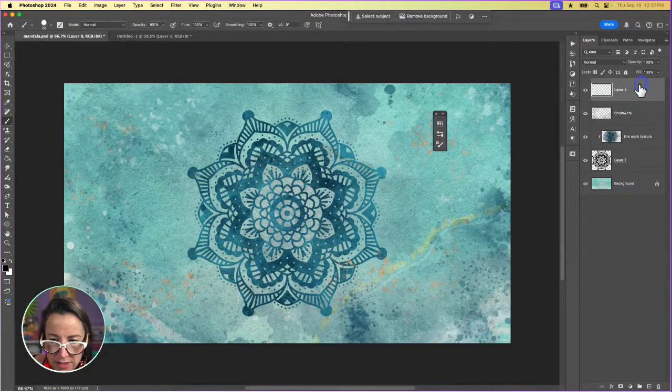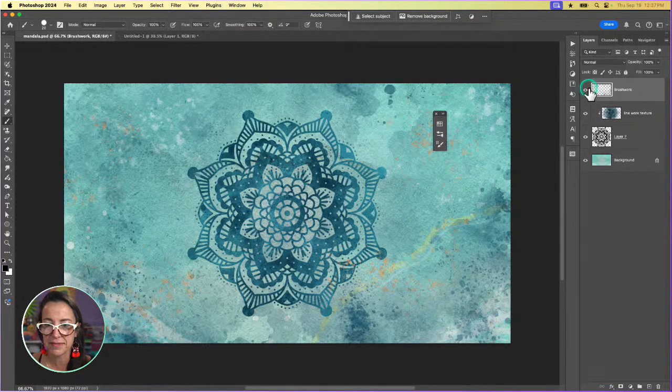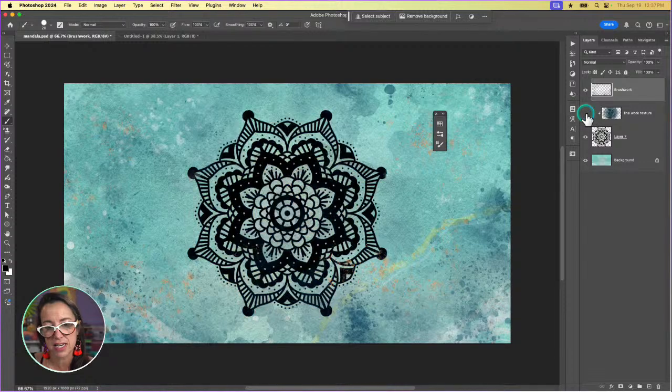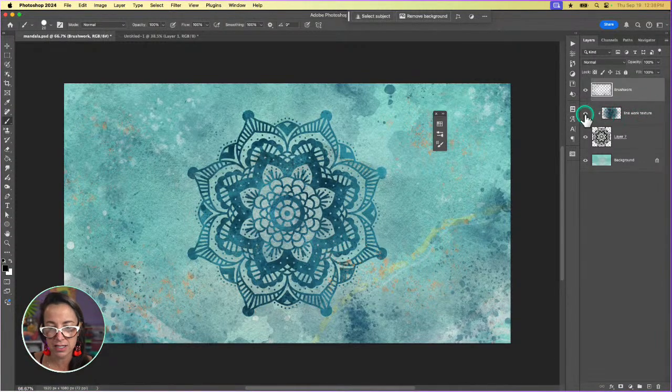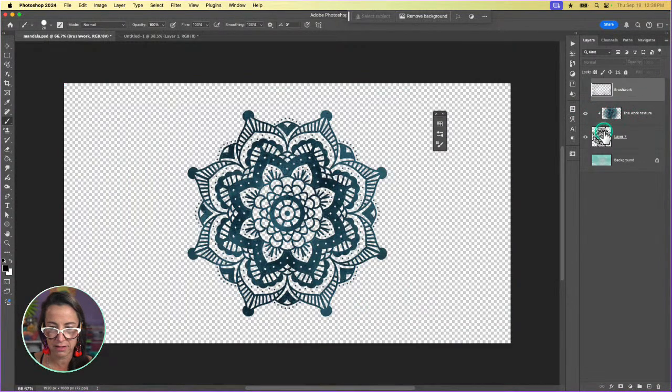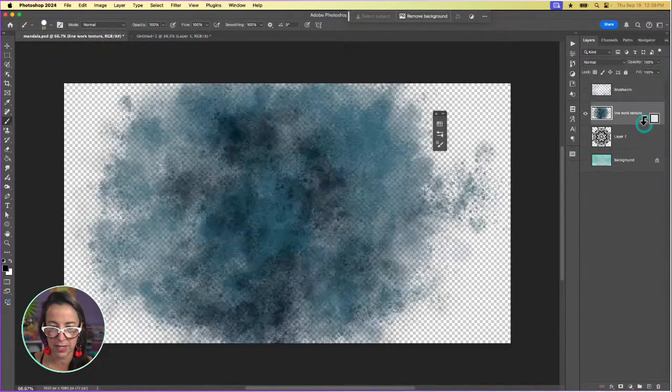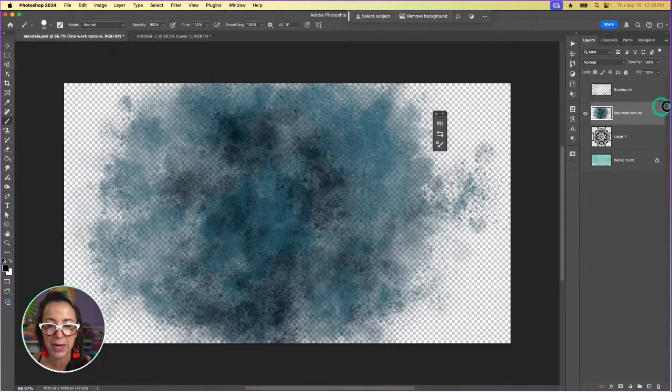I have this layer I think is blank. So I have some brushwork here. And then this layer is just another layer that I painted on. So if we isolate this layer and unclip it, I guess, you can see it's just a mess of paint.